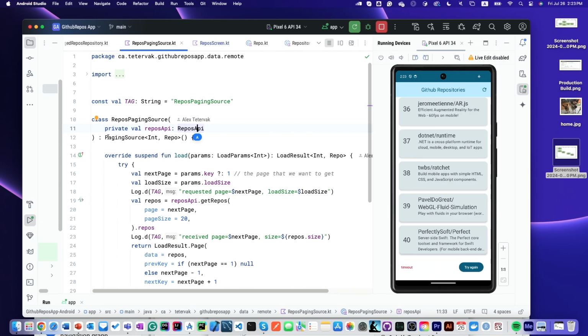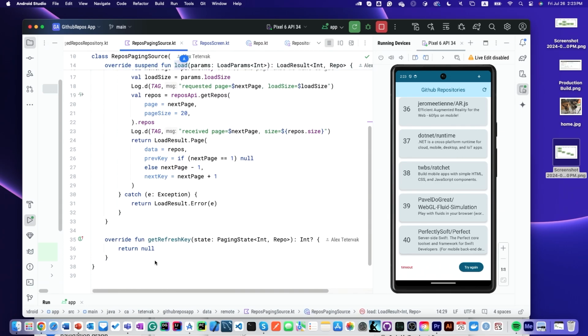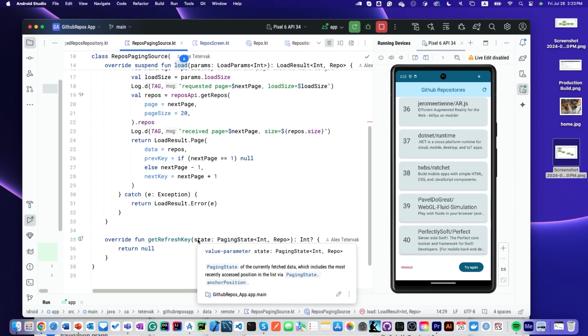Okay. And it is implementing, so this is inheritance, but this is an interface, implementing PagingSource for Int and Repo. When we implement an interface, we need to provide some functions. In this case, it's the function load and the function getRefreshKey. What the hell does it mean? I forgot. One second. It's returning null.